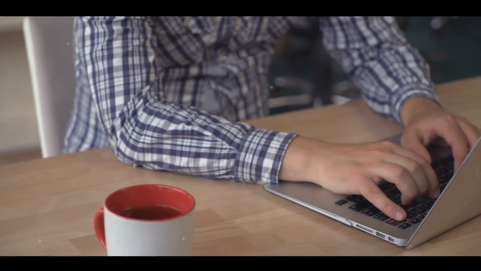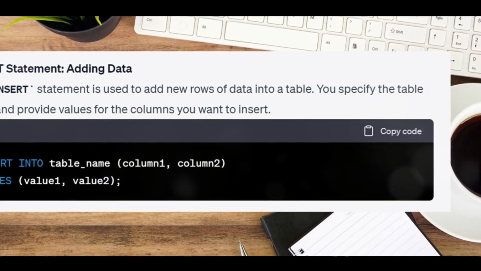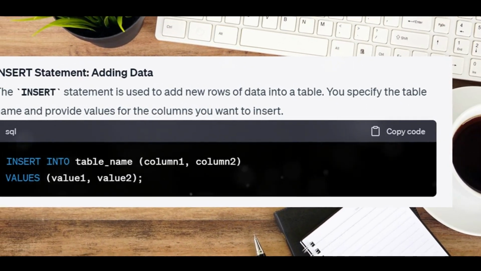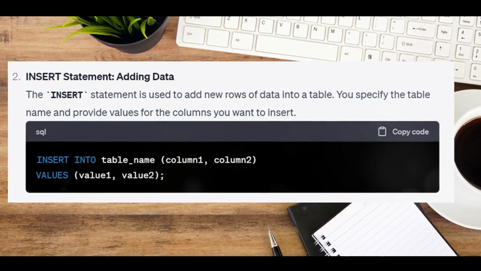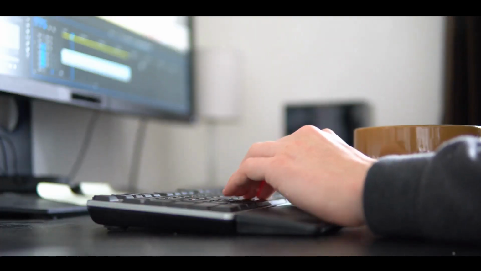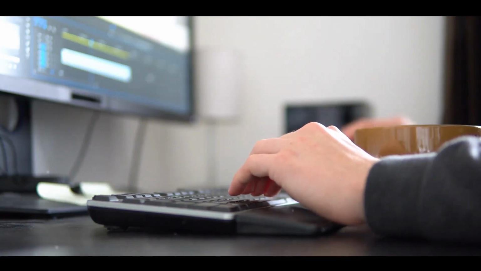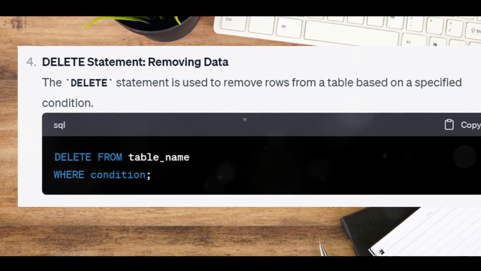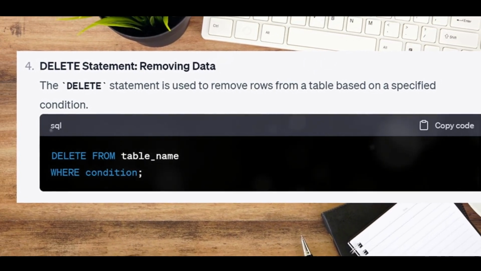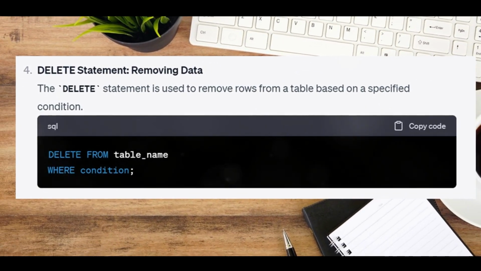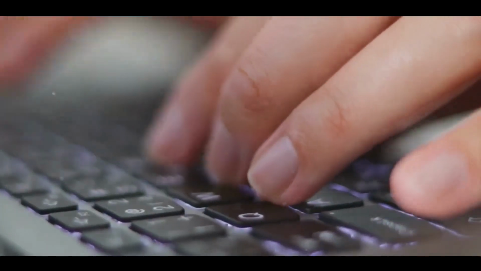Now let's look at the insert into command. This allows you to add new data into your database. Picture it as adding a new book to your bookshelf. The update command lets you modify existing data. It's like correcting a typo or updating the cover of a book on your shelf. Lastly, the delete command. As the name suggests, it removes data from your database. It's akin to removing a book from your shelf.